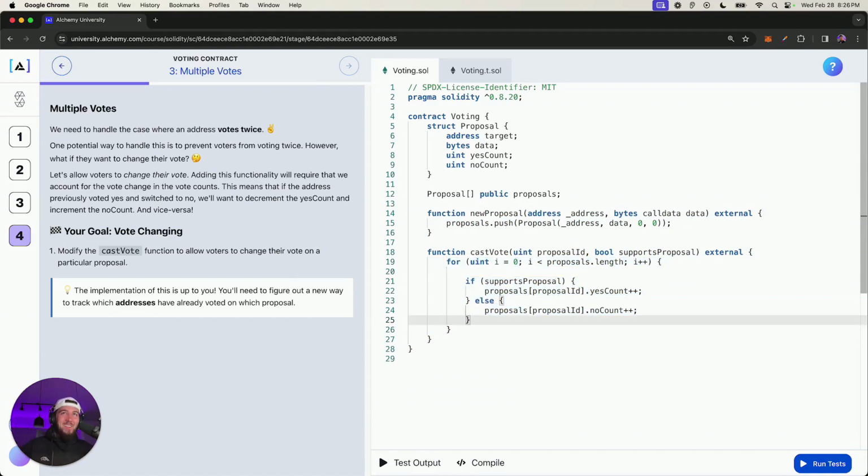Okay. So one potential way to handle this is to prevent voters from voting twice. But what if they want to change their vote? Let's allow the functionality of the voter to change their vote. It will require that we account for the vote change in the vote counts. This means that if the address previously voted yes and then switched to no, we'll need to decrement the yes count and increment the no count, and vice versa. So let's modify the castVote function to allow voters to change their vote on particular proposals. We're going to need the address so we can do the msg.sender deal. The implementation of this is up to you.